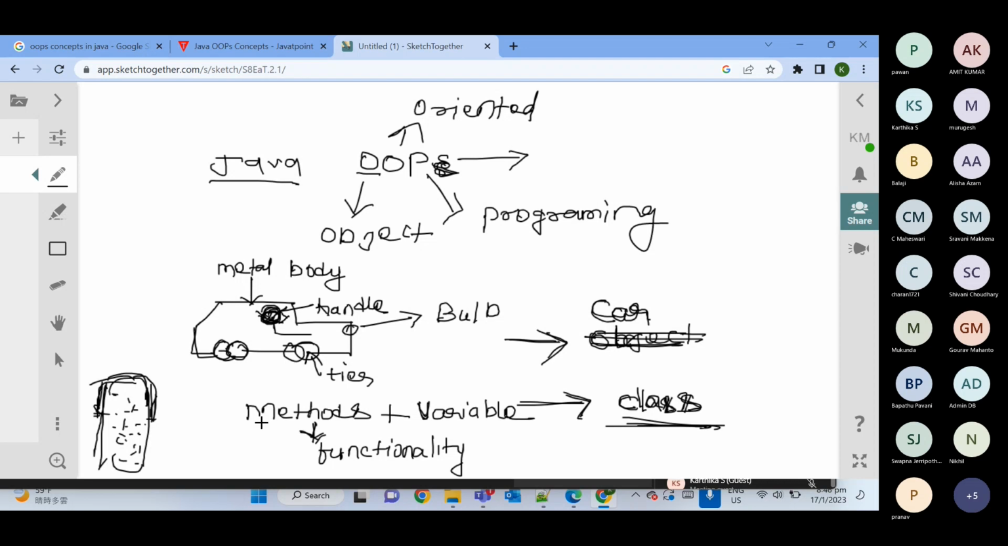What does a method do? A method will perform some functionality. Let's say you want to run this car. To run it, you need to press the accelerator. Once you press this accelerator, your car will start running. Same way you can create methods which will perform some functionality. So a method will perform that functionality.